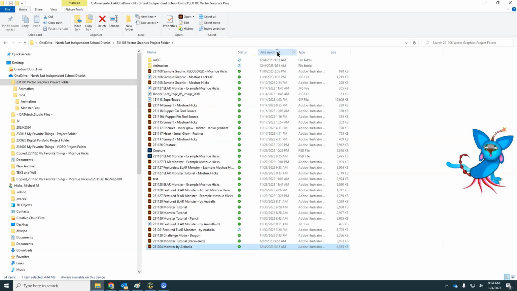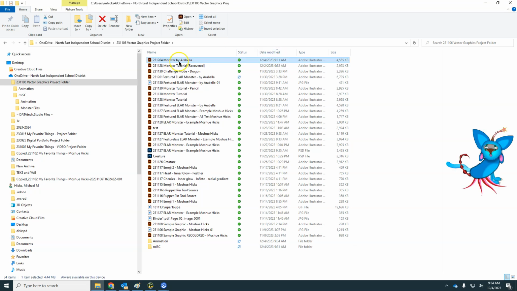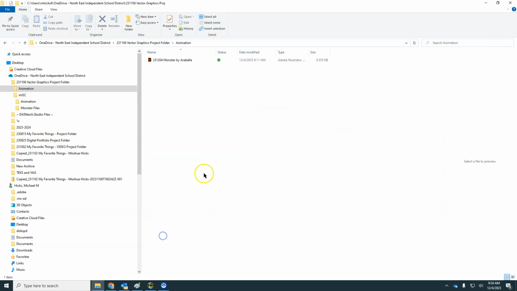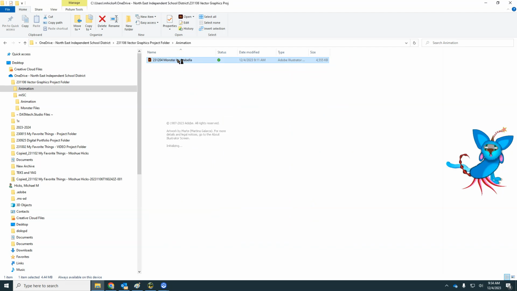As you can see, I've clicked on Date Modified, and the most recent one floated to the top. And I'm going to move that into my animation folder. So I'm kind of starting fresh right here. So I'm going to open up this creature.